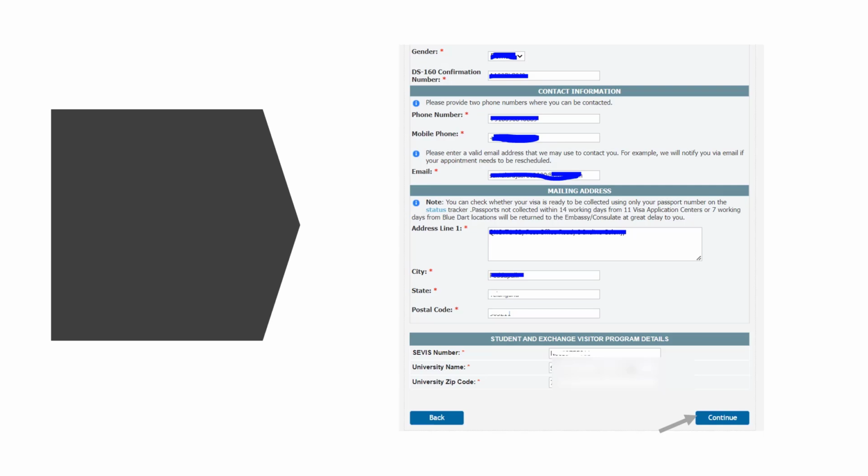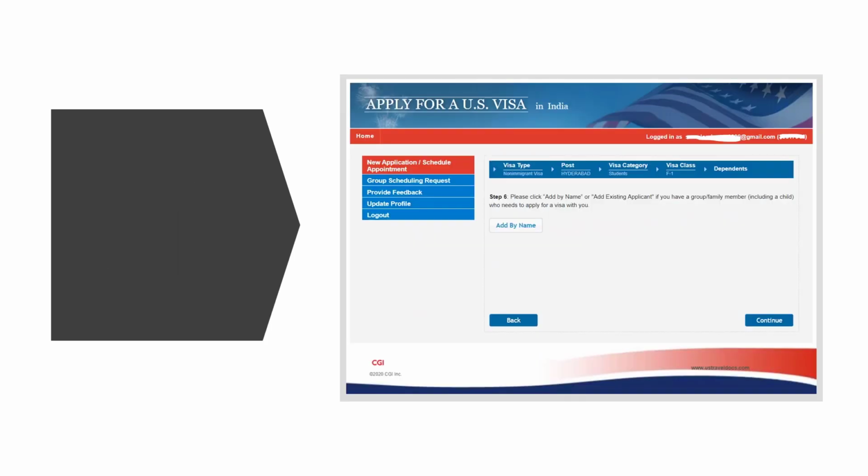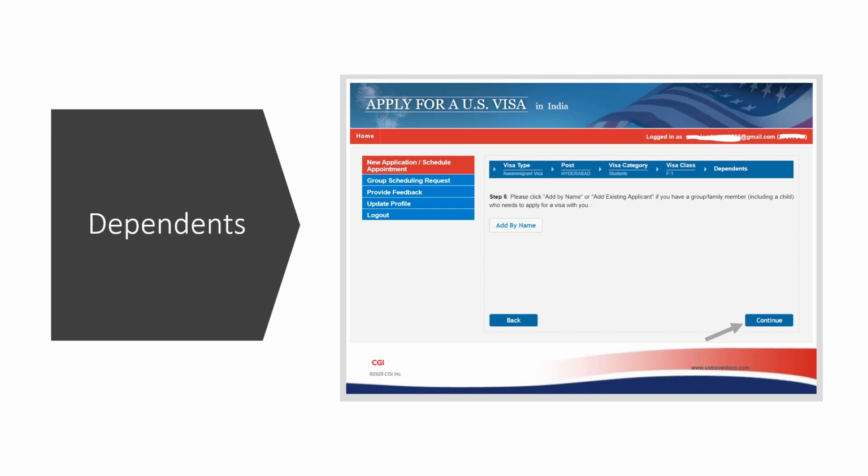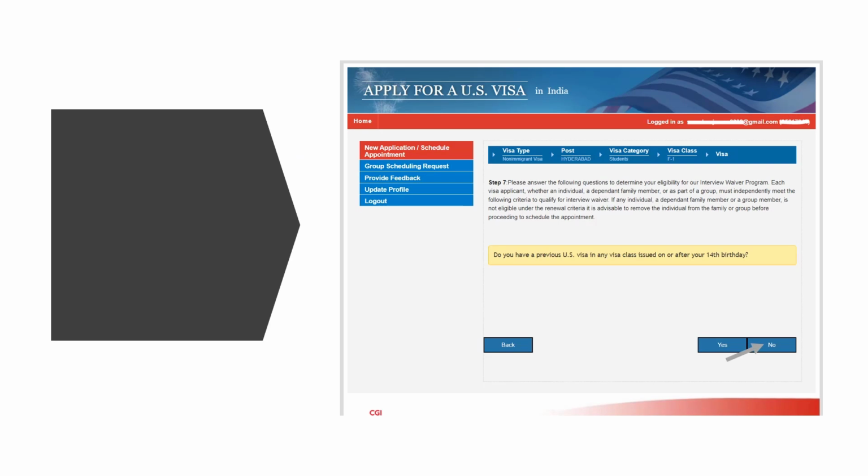It will ask you for service number and university details as well, but it's not mandatory. Like once you have fixed this, this will be final. No, it's not final. The university which you will write in the DS-160 form, that will be final. If you have any more applications or anyone coming with you as dependents, then you can add them here. Otherwise, you can click on continue. If you have previous visas, then please mention it. If you don't have, then again please click on no. Then it will take you to the next page.